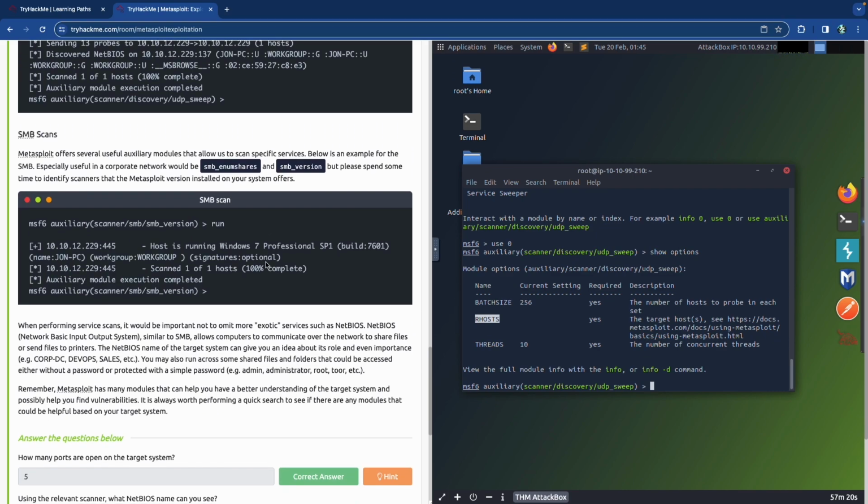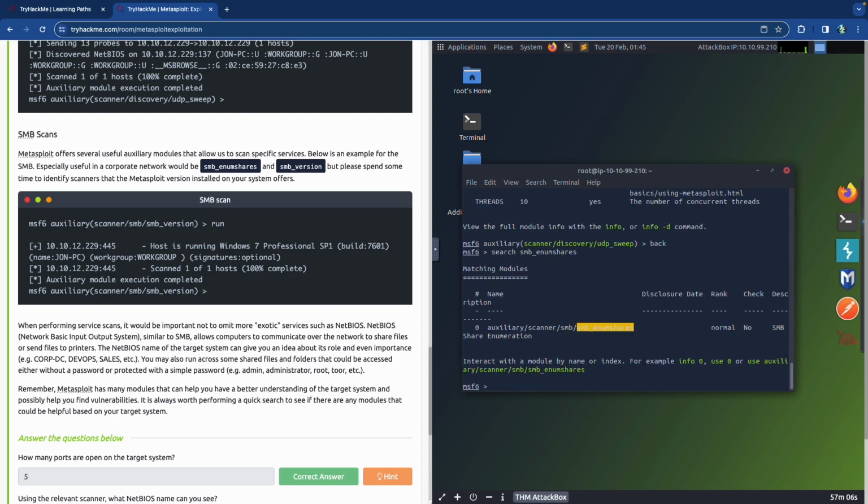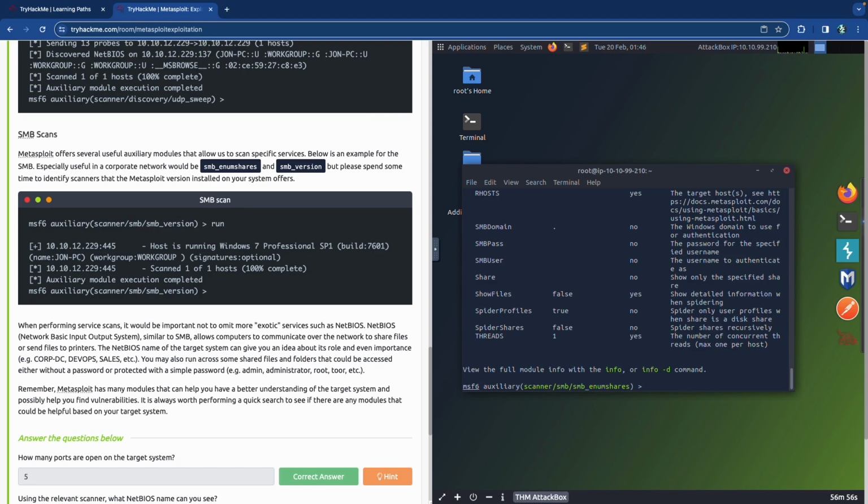And then we have one last one, which is the SMB scan, the server message block scanner. And just like that, we can again go back, and then I can do search SMB enum shares, and it'll give me that one, and that's the only one that comes. So I can do use 0 and it activates it for me, and then I can now do show options to see what the options for this one are, and it has a lot more options in this one.